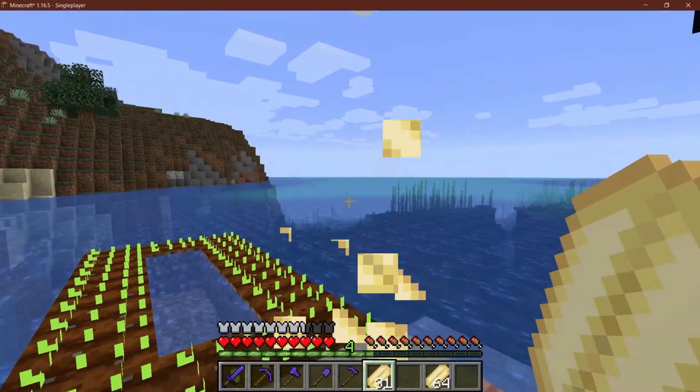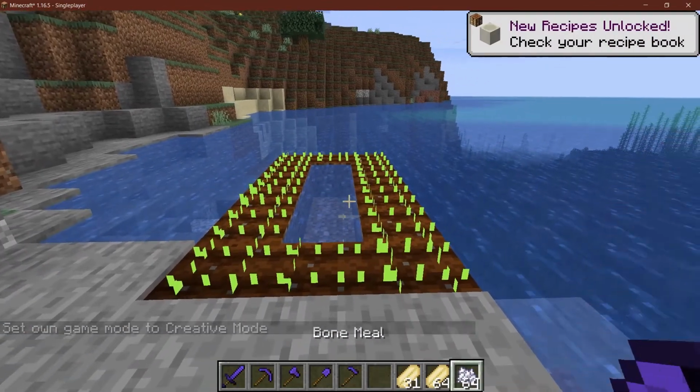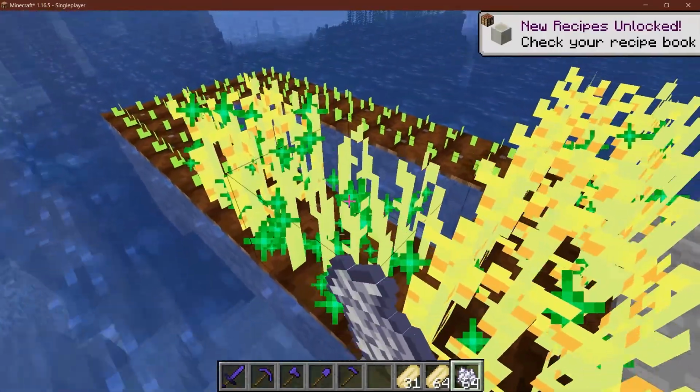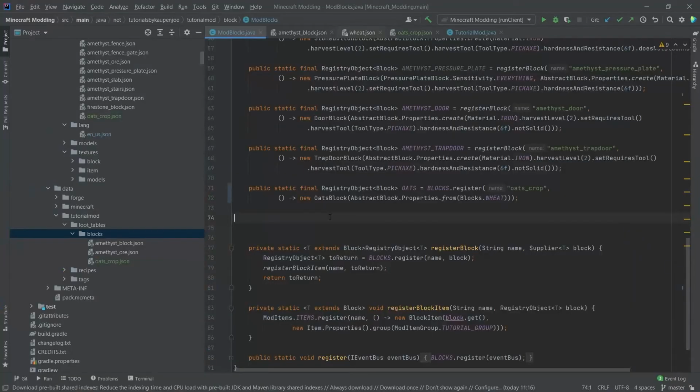And then let's also eat some, because that's pretty nice. Just to show you that bone meal also works on them, as you can see. So this also works totally fine. And we have mastered it once again. This is how you add custom crops to Minecraft. Definitely a little more complicated than some of the other things that we've done before, but overall, definitely something doable. If you simply want something that works similar to wheat, then it's going to be really easy to do.